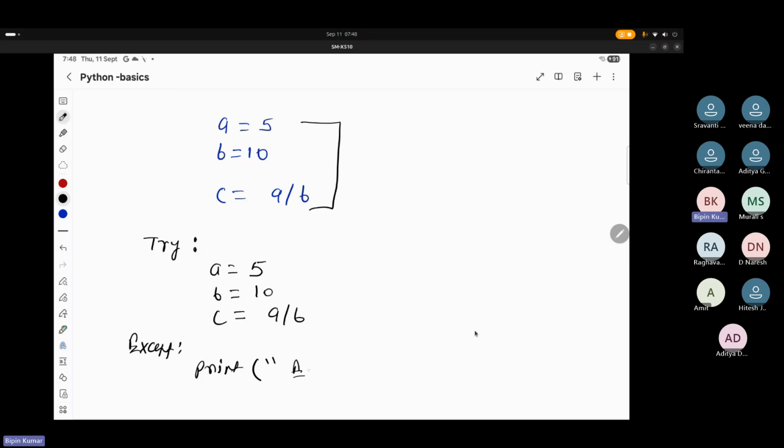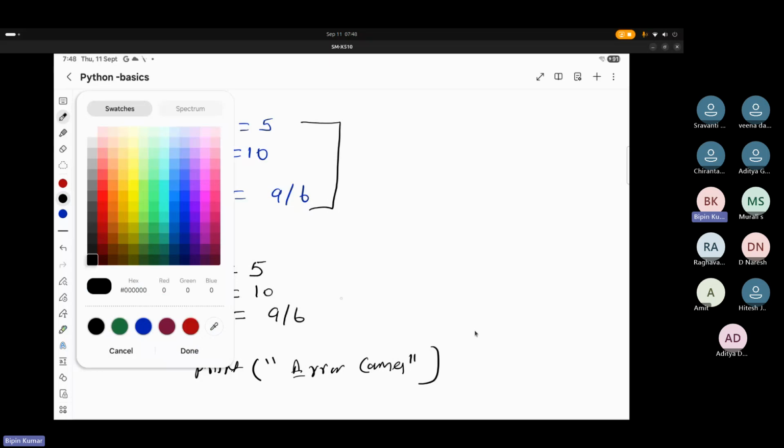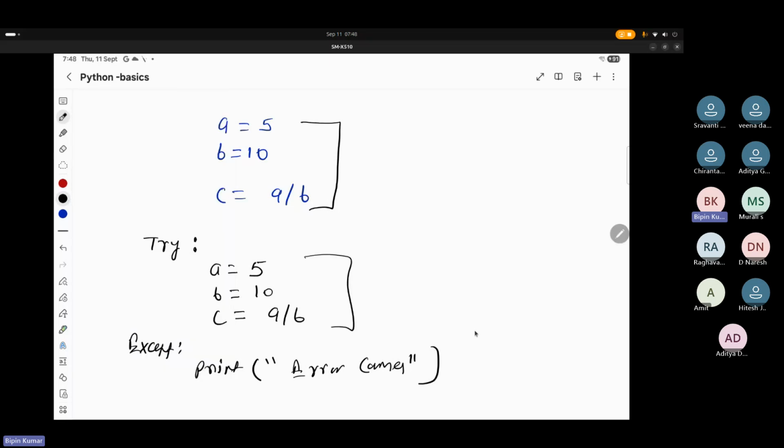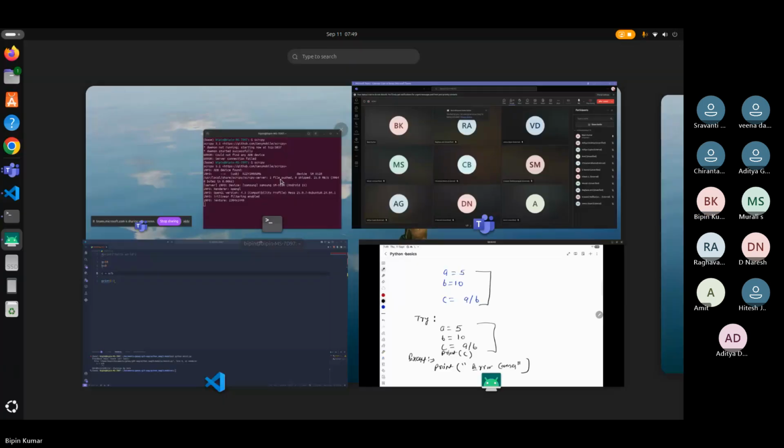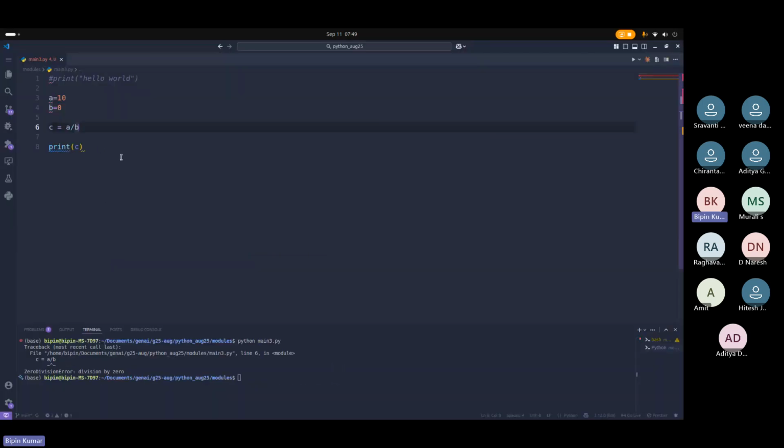Print error comes. So this program will first try to execute these 3 lines, and if it finds some error, it will come to here and execute this line, but the program will not stop. Maybe I can write print C. So let's again see it through this example only.